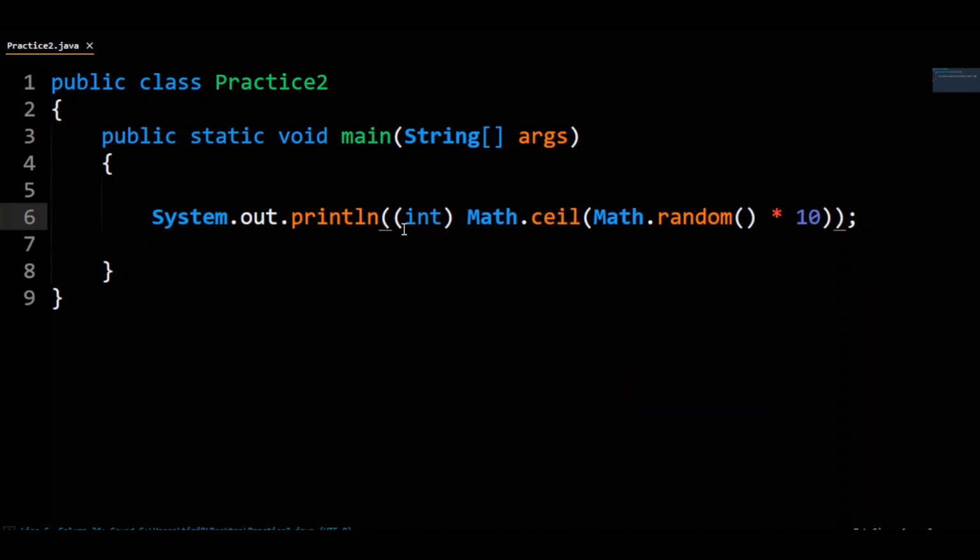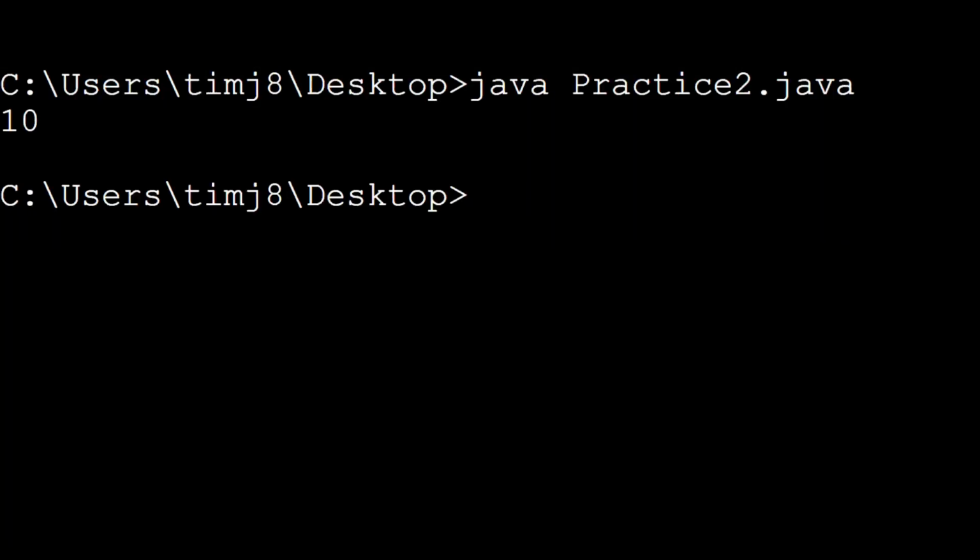After all that, if we run the code, you'll see probability at play and a random number between 1 and 10.